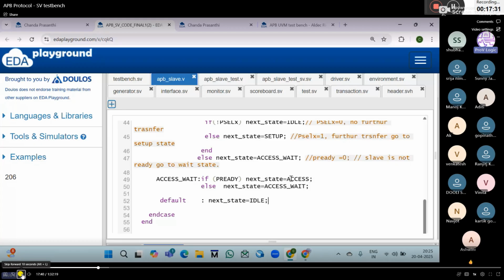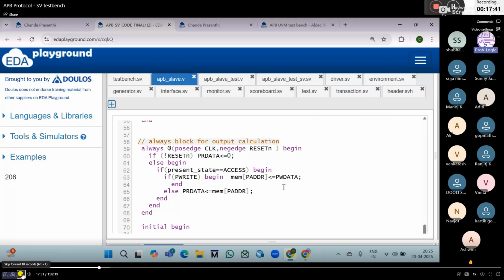So in this FSM, we wrote only the present state and the next state, but we didn't define the actual output. So for that, we need to take another always block. So always @(posedge clock, negedge reset) begin. If reset is active low, if reset equal to 0, PRDATA is equal to 0, else begin. If present state is equal to access state. In access state only, we do the write and read operation, right? Whenever PSELECT is high and PENABLE is high.